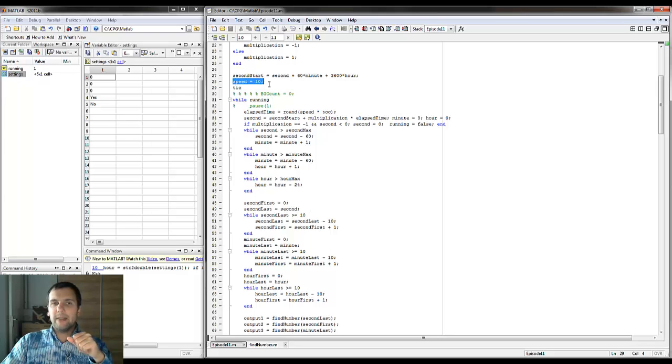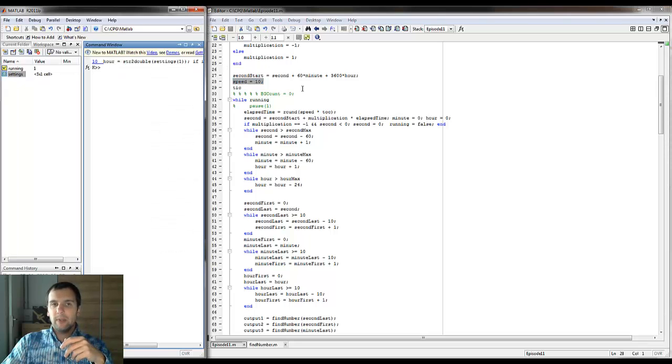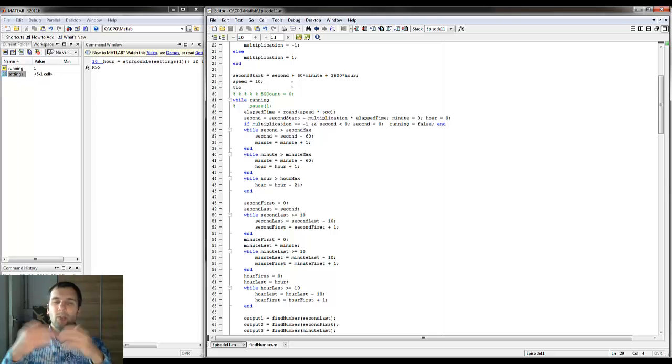Then we have speed is 10, which is just a variable for me to test it out, because it will run 10 times as fast as it normally would. So it allows me to kind of see what's going on if I make something that lasts several seconds, or if I want to check minutes or hours, so I don't have to wait too long.